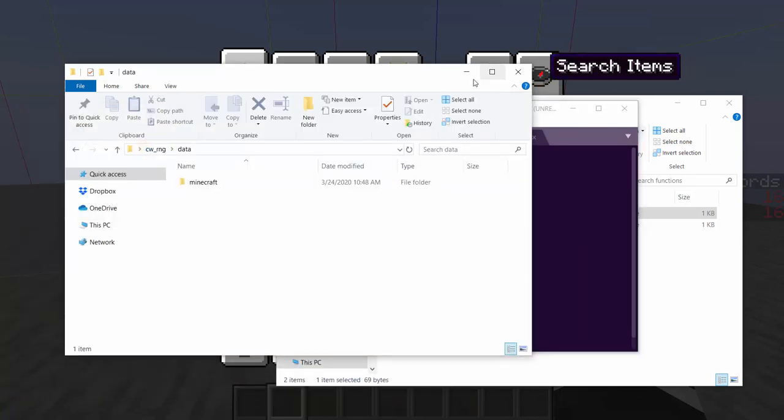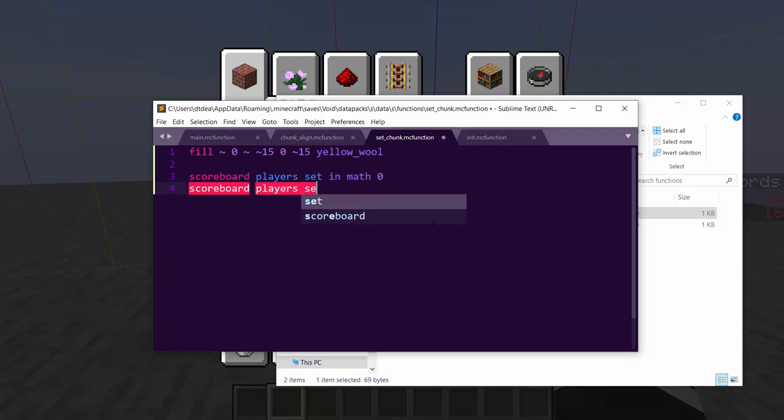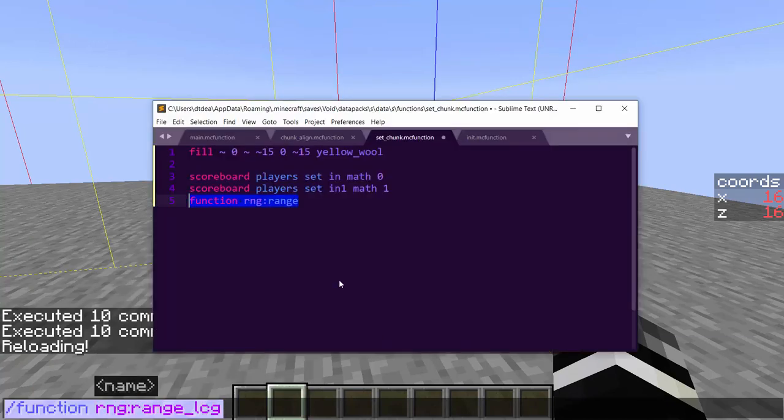This is cool. So what we can do is we can do scoreboard players set in math 0. Scoreboard players set in 1 math 2. Or 1, I'll do a 50-50. Then function RNG range. I believe that's the namespace that I have listed. Range LCG. That's what I call it. This actual range RNG data pack has a bunch of things. You can just chop them and call and just have the LCG because that's the best one.